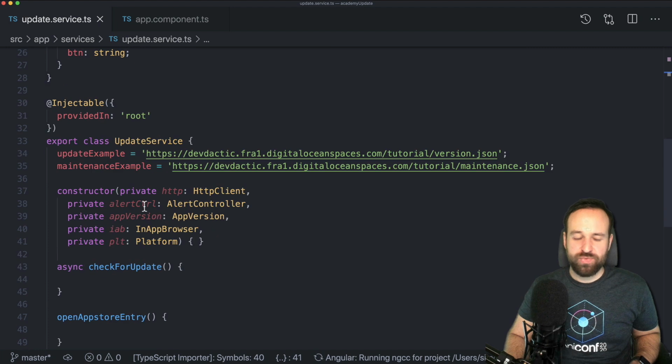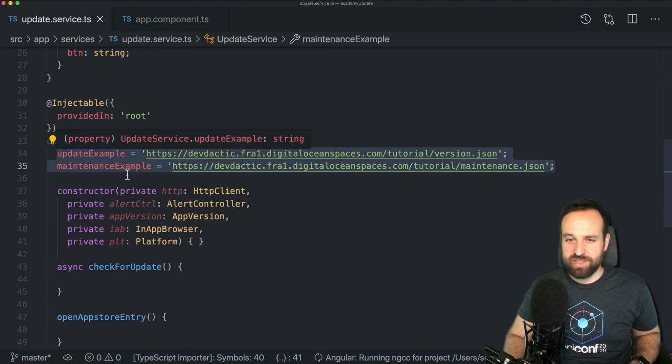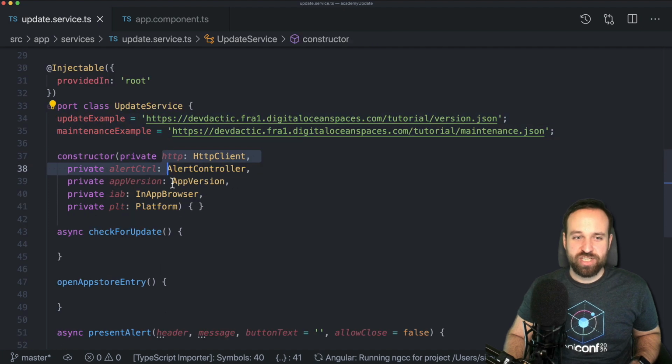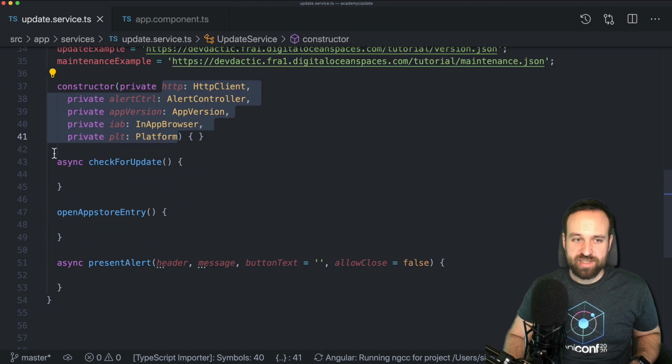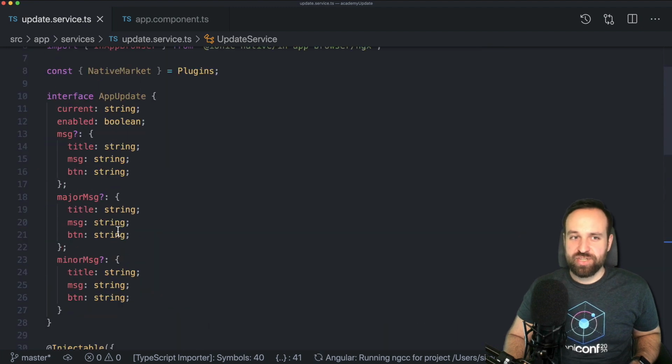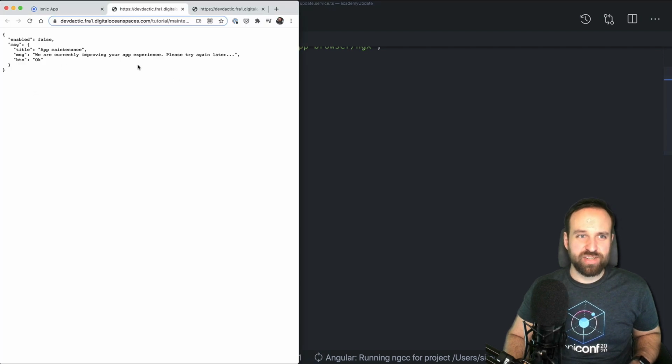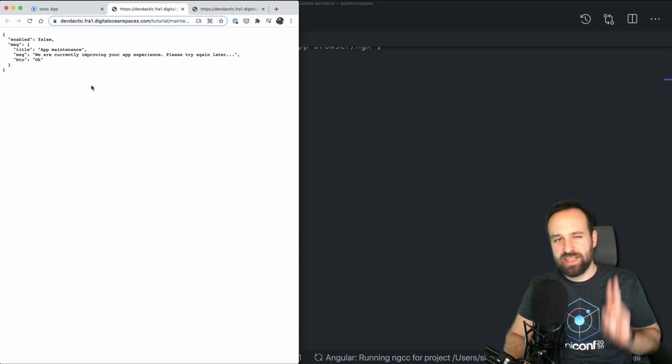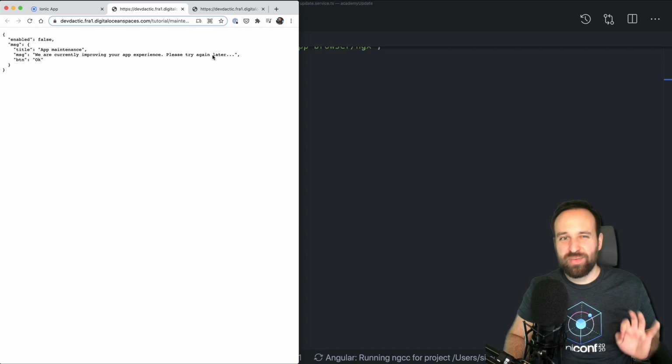So I added a few things. Let's take a look at them. I added the 2 links to the JSON files I hosted. I injected everything that we might need, and we will go through the functions in detail, of course. I also generated this app update interface here based on our JSON files. So I added 2 files. They have kind of the same structure.